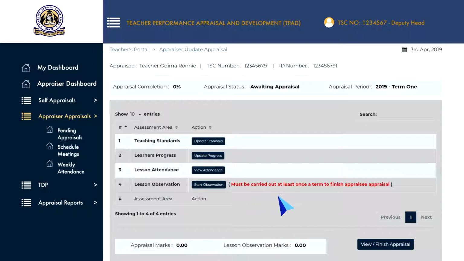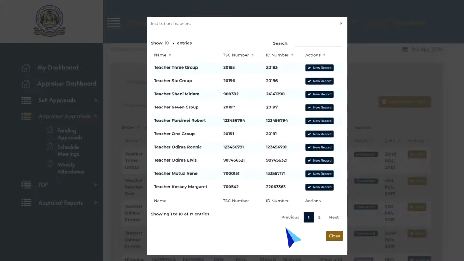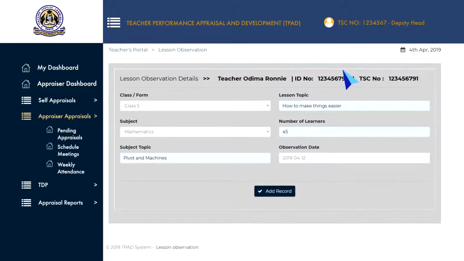A lesson observation must be carried out at least once a term so as to complete an appraisee's appraisal. To conduct a lesson observation, click on Start Observation to open the Lesson Observation page. Click on New Observation and a pop-up with a list of all the teachers in your institution will open. Against the teacher being appraised, click on New Record to open the Lesson Observation Details page. Select the class, subject being taught, subject topic, lesson topic, number of learners and the observation date, then click on Add Record button to finish.